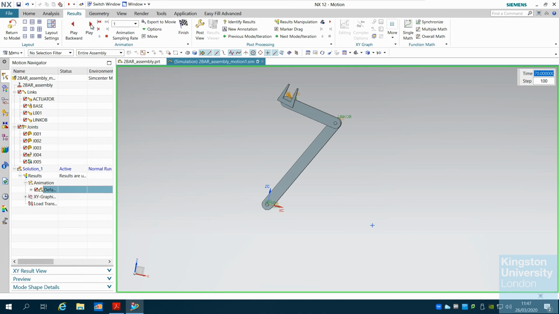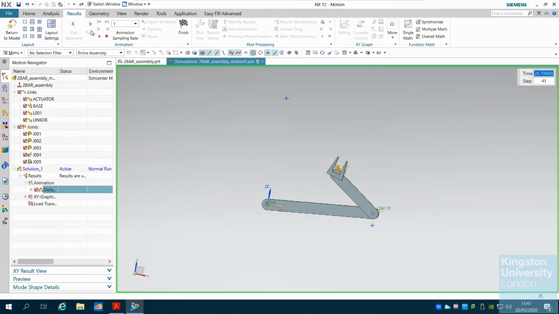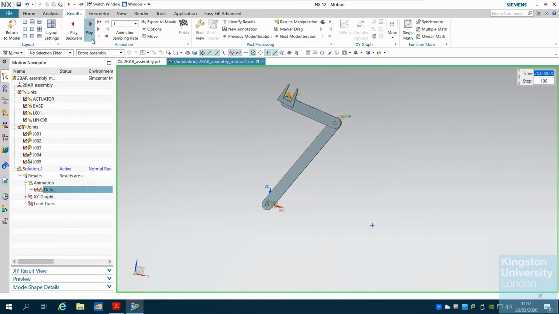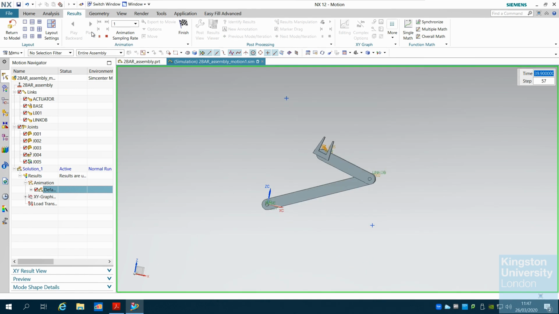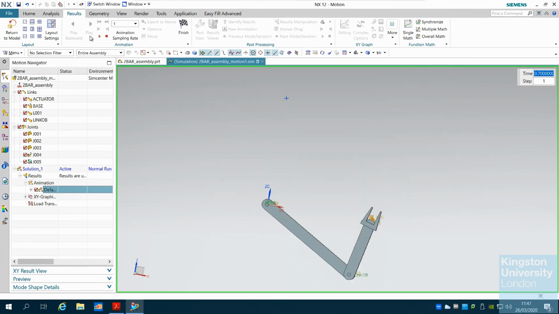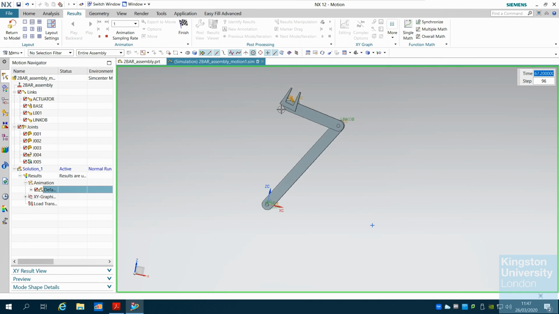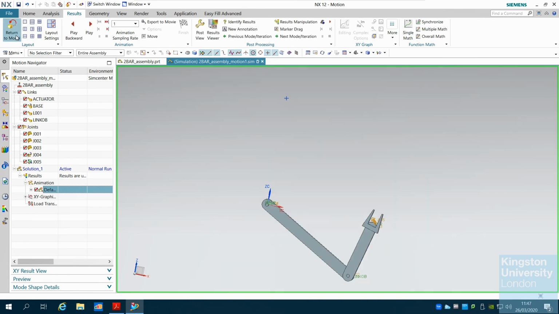So more or less this is everything we wanted to achieve in this video. Just to make this two-bar mechanism move in the direction A to B. So I'm gonna return to the model.